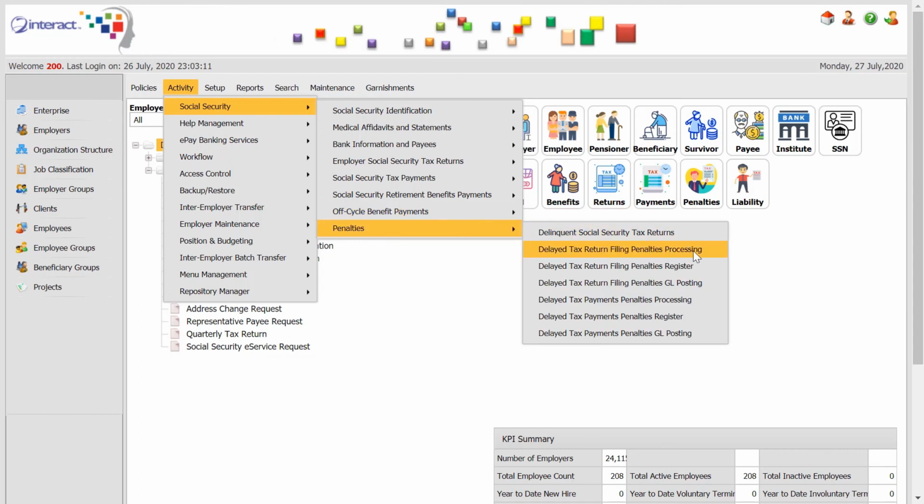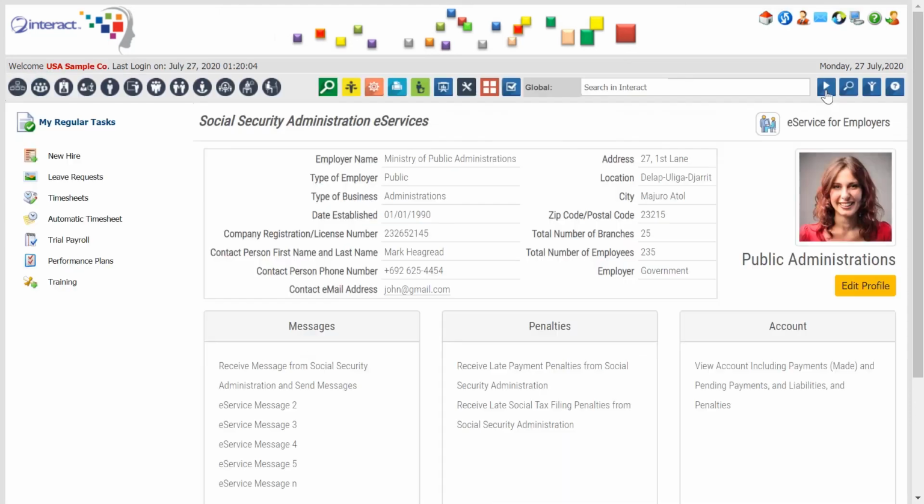Finally, the system also supports calculating and charging of penalties to employers for late submission of tax returns or for late payment of Social Security taxes. These penalties can be applied automatically or at the discretion of the officers in charge. Once applied, the employers will be notified automatically and can process their payments also through their self-service page.